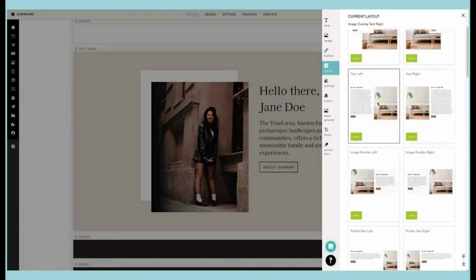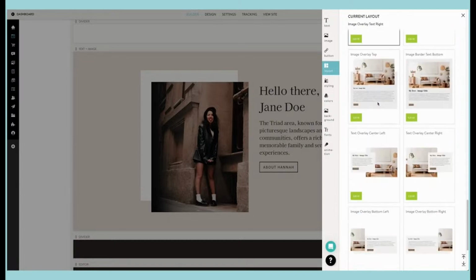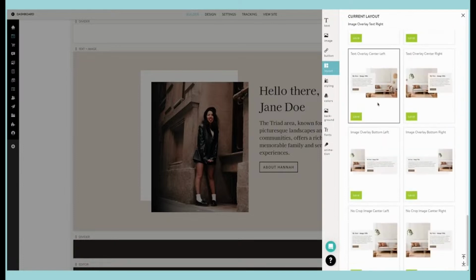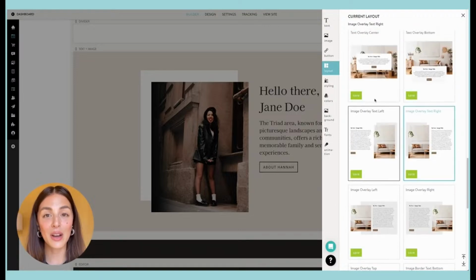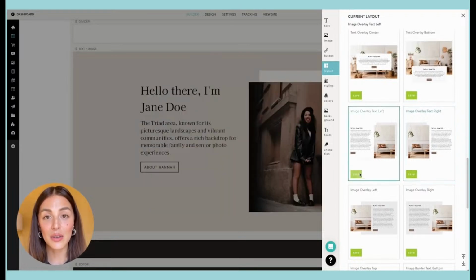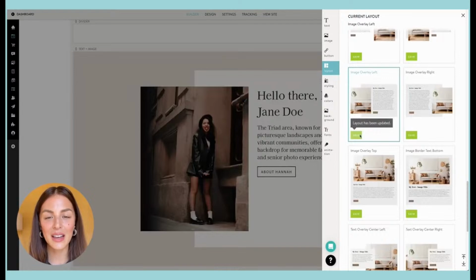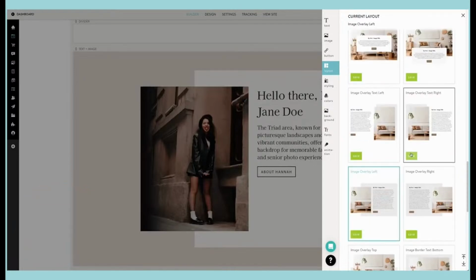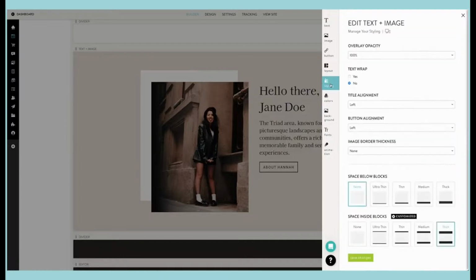You can choose different layouts for this block type here. You just kind of go through the different looks that you like. Right now, it's using image overlay with the text on the right. You can flip-flop it if you prefer, or go completely a different style altogether. I like what was selected, so let's keep it at that. Styling-wise, you can text wrap if you need to. You can change the title alignment.